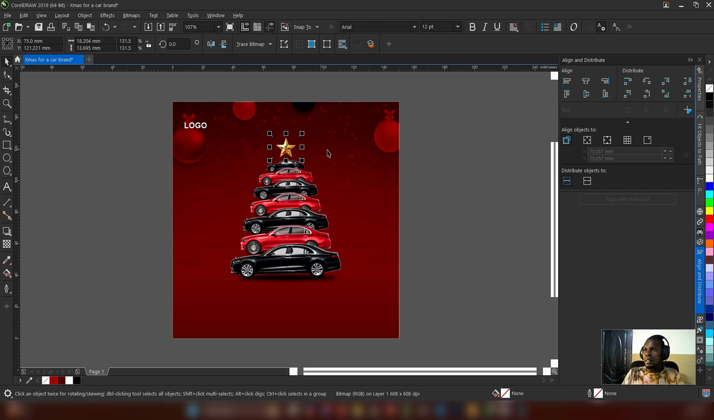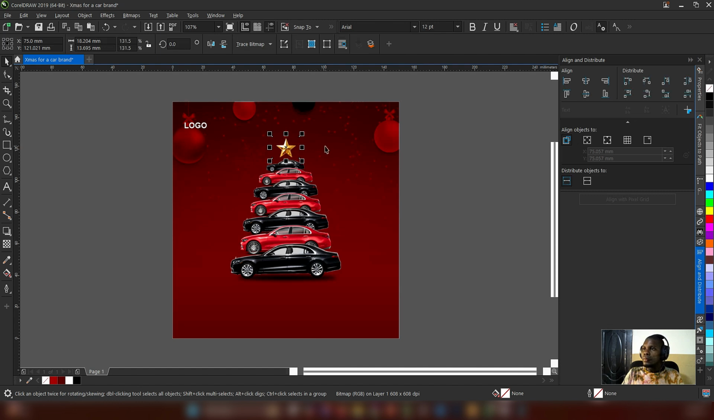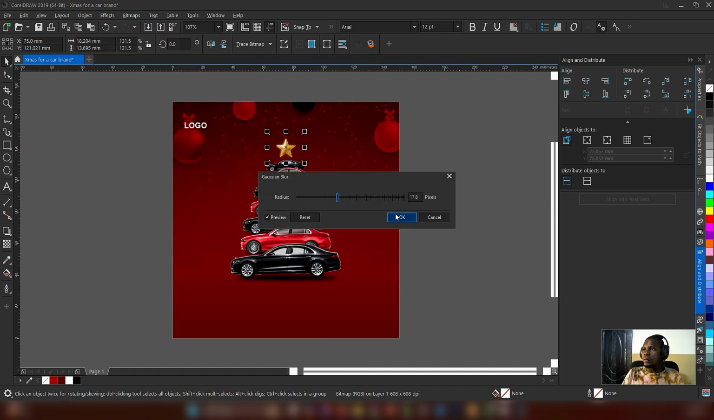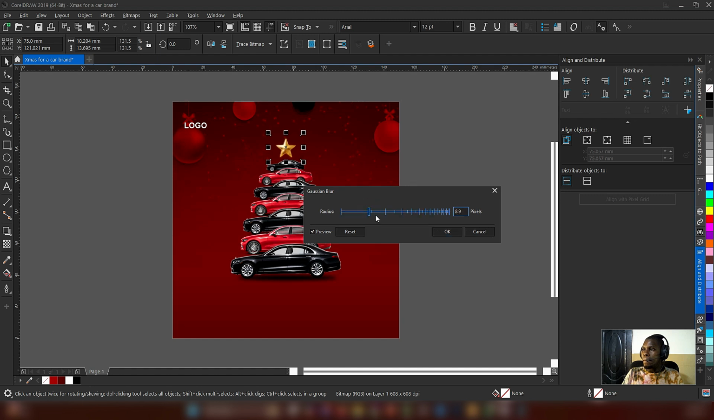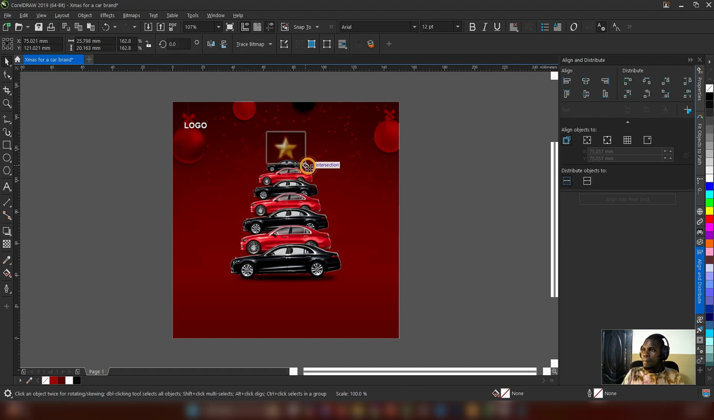But if you just put a star like this, it's not going to be very good. So I'm going to duplicate the layer of the star, and then I'm going to blur it to make it look like it's shining. So I'll come to effect, blur, Gaussian blur. You see now?